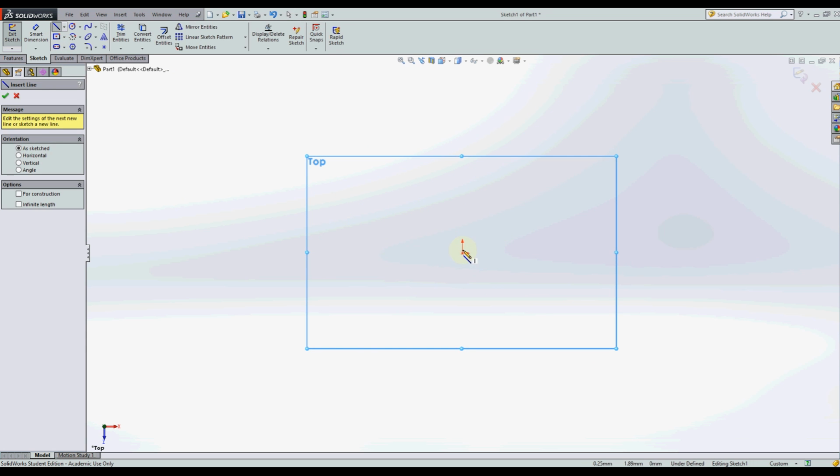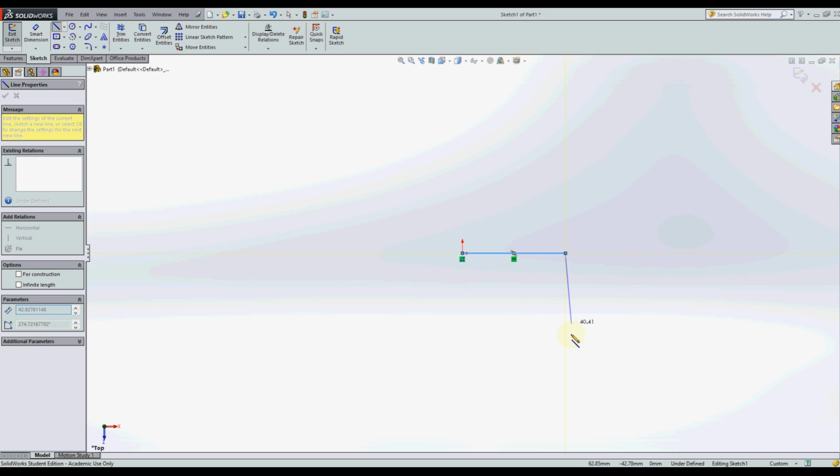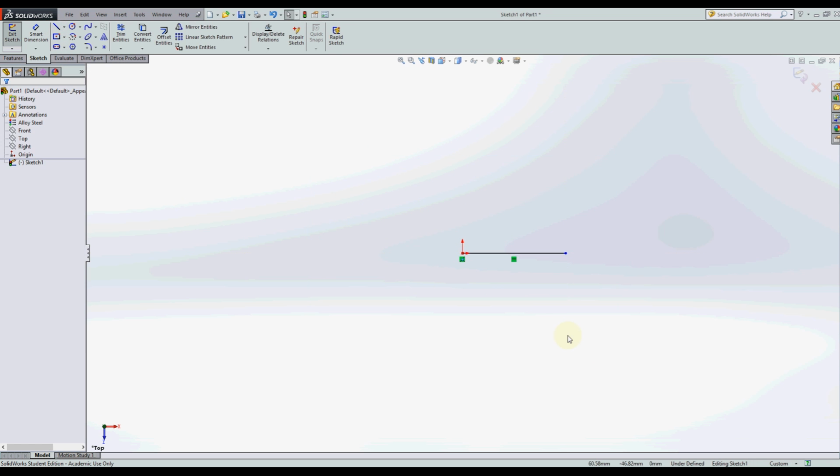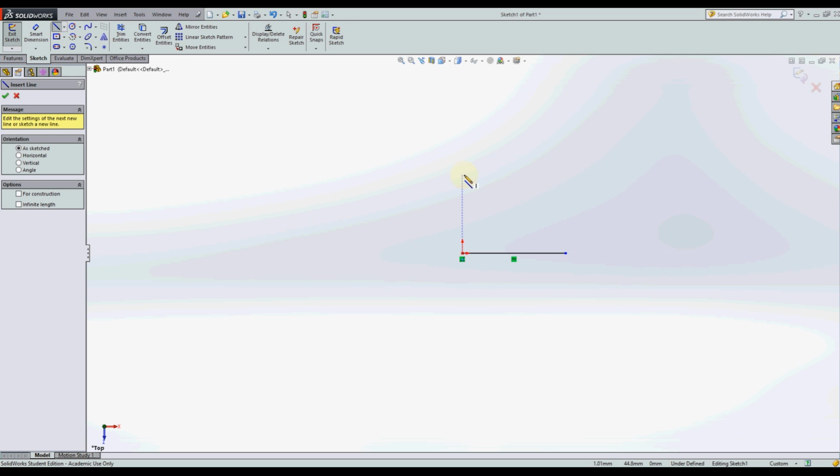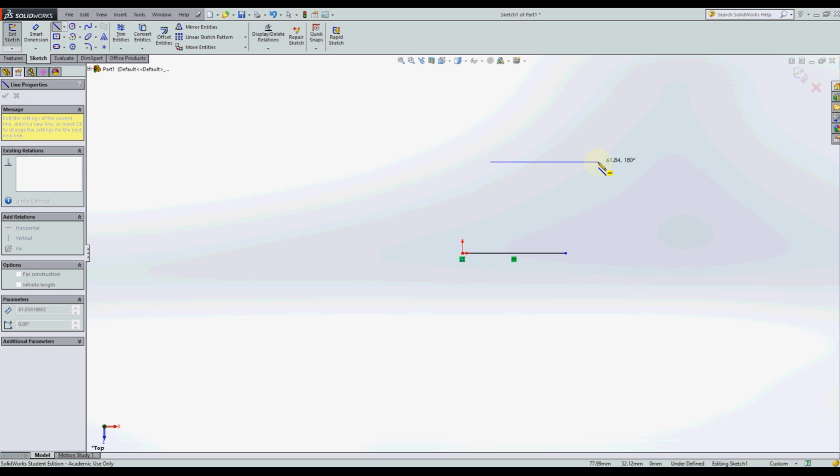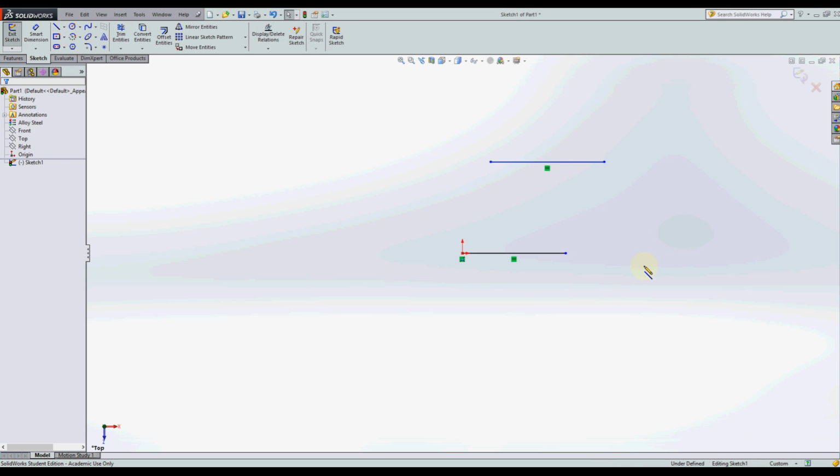So when we draw a line, we draw a line from the origin. If we don't draw a line from the origin, so let's just draw a line somewhere in a random place here, you can see there's a difference in color. The line drawn from the origin is black, meaning that line is defined. This other line here is underdefined, it's blue.